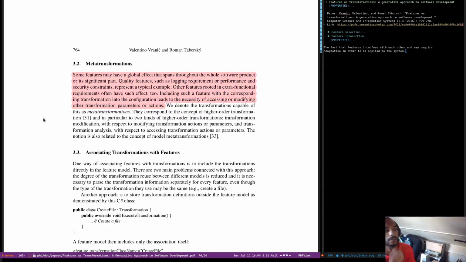We denote the transformations capable of this as meta-transformations. They correspond to the concept of higher order transformation, and in particular to two kinds of higher order transformations: transformation modification with respect to modifying transformation actions or parameters, and transformation analysis with respect to accessing transformation actions or parameters. The notion is also related to the concept of model transformations.